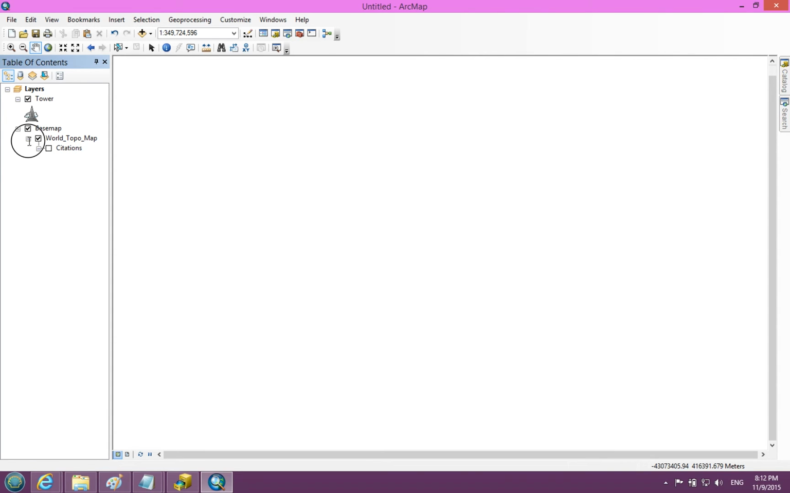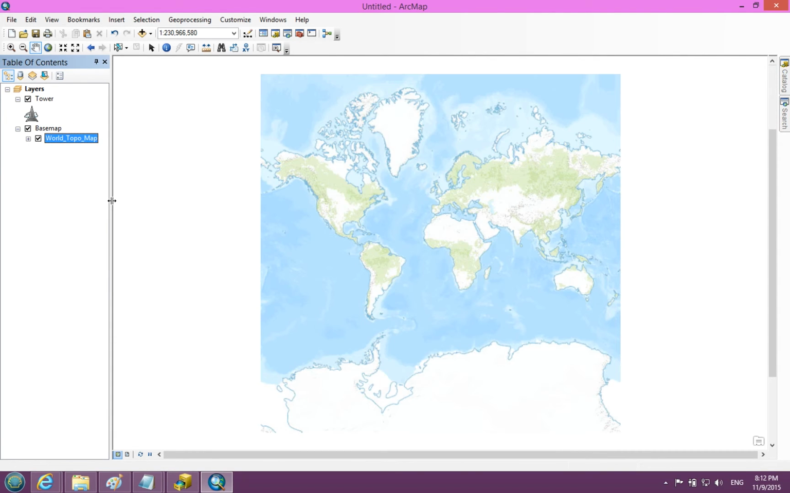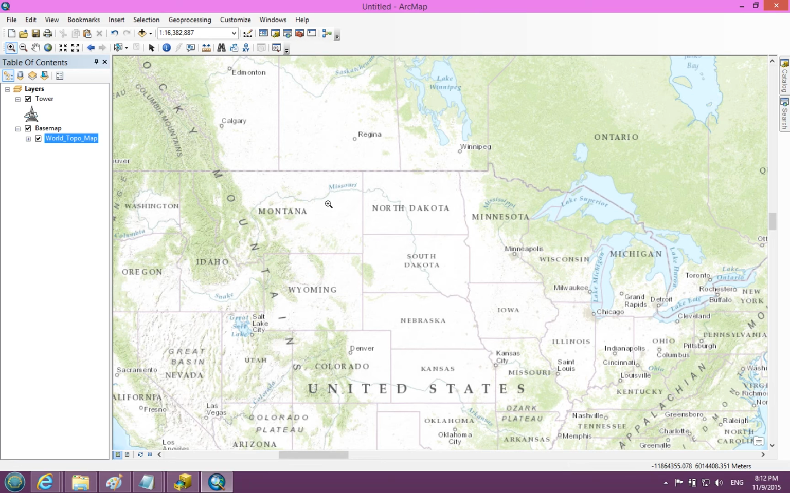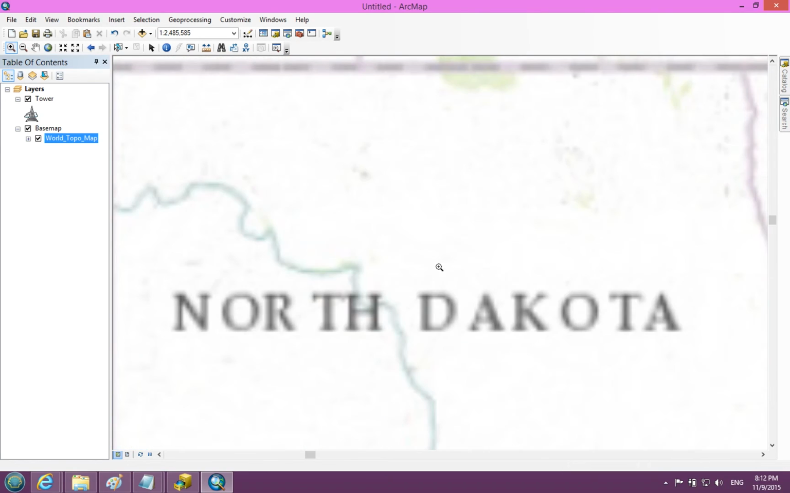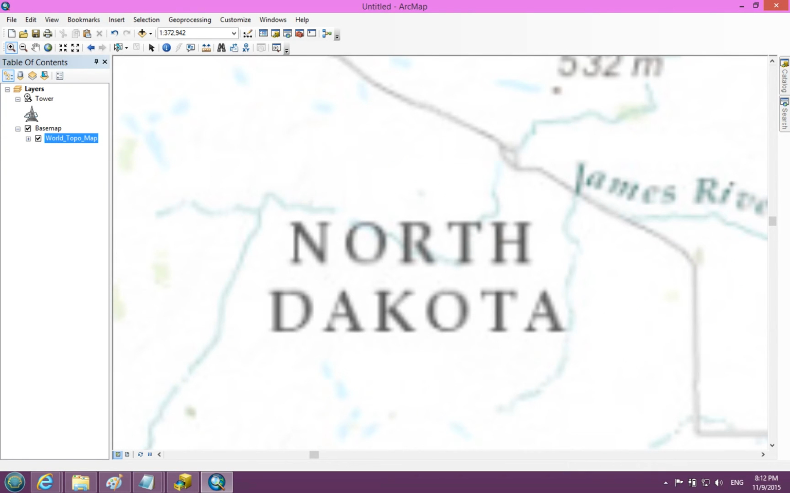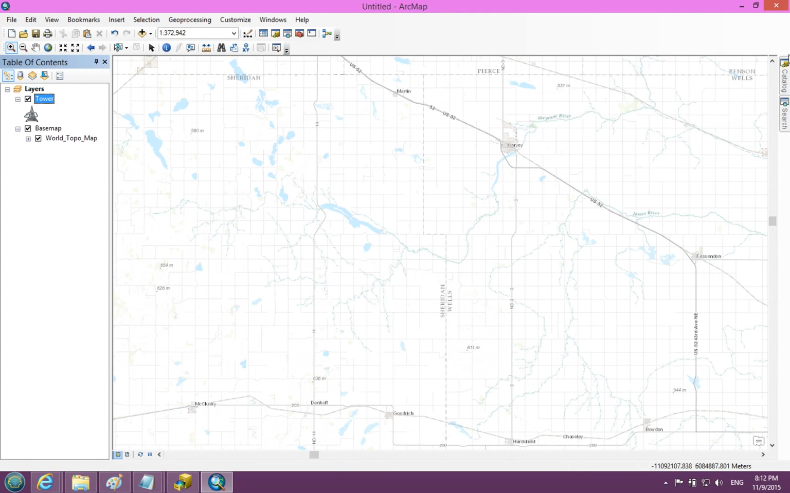Yeah, I don't think it shows. So zoom to layer. So this is it. Let's go to, for example, North America. North Dakota. Let's use the magic mouse. So now I can create features.